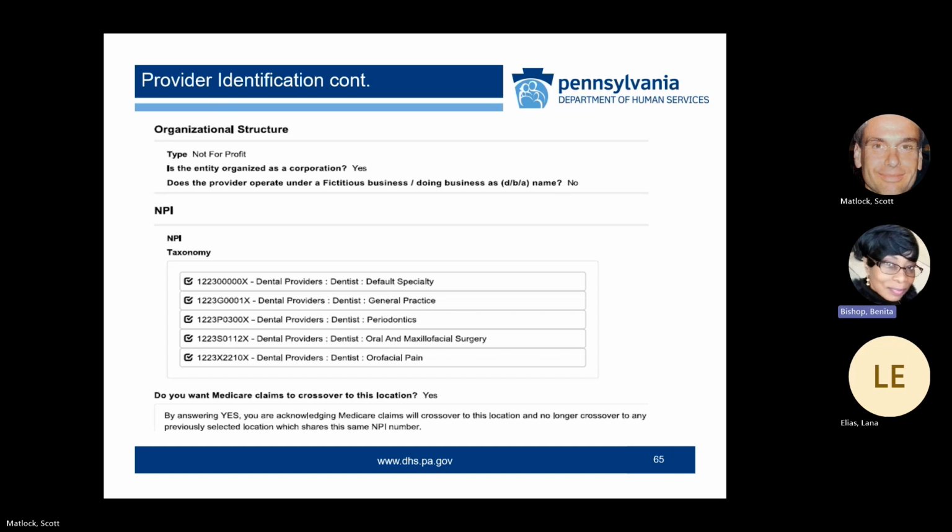Next is your NPI. Your NPI will be listed here for the business, not an individual, and the business taxonomy. And as you see here, we have multiple taxonomies for the NPI for the group. And lastly, do you want Medicare claims to be crossed over to this location? In this case, the answer is yes. And by answering yes, you are acknowledging Medicare claims will cross over to this location and no longer cross over to any other previously selected location, which shares the same NPI number.